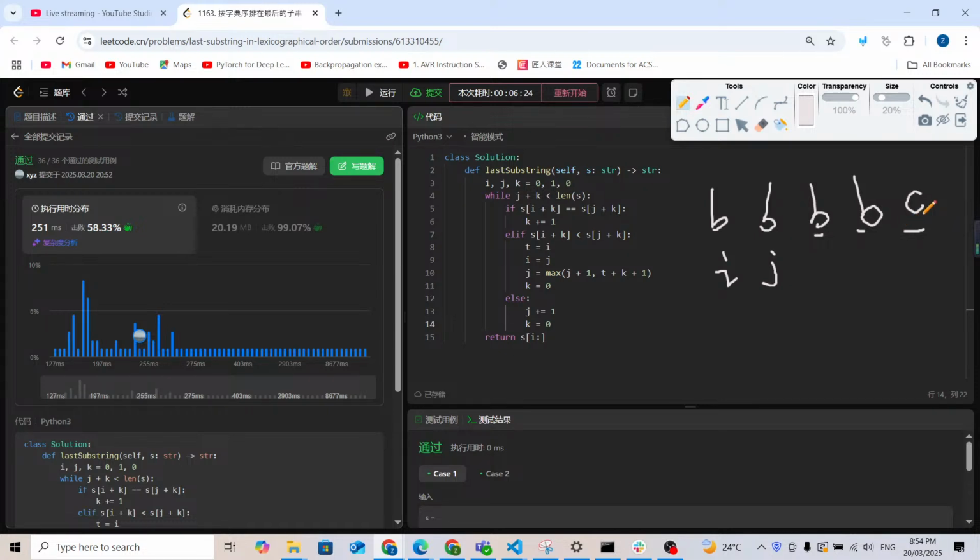So what are we going to do? First of all, we assign this I to T, and I is going to equal J. So here is going to be I, because I equals J, and J is going to be the maximum of the two. So J is going to be here at the place of capital C, and K is going to be updated to 0. And then we continue, because this capital B is less than this capital C. So we continue the calculation.